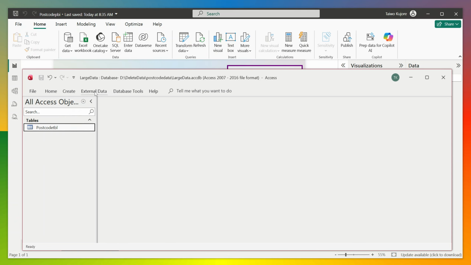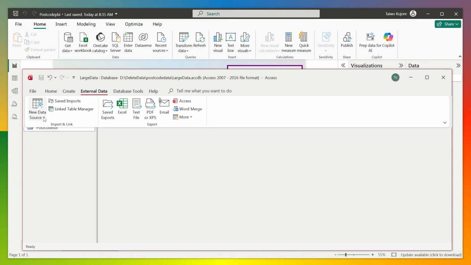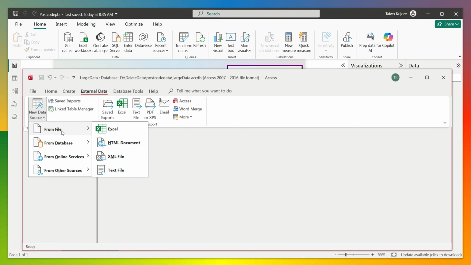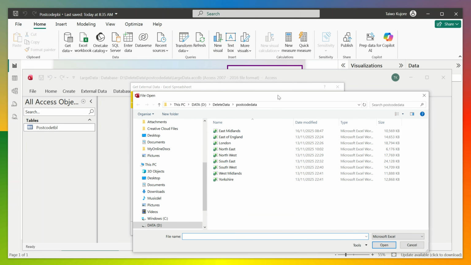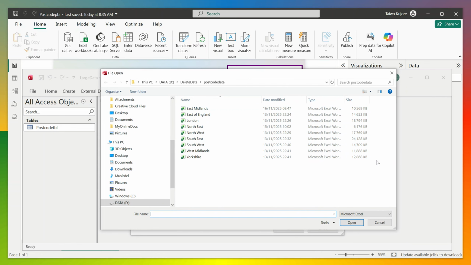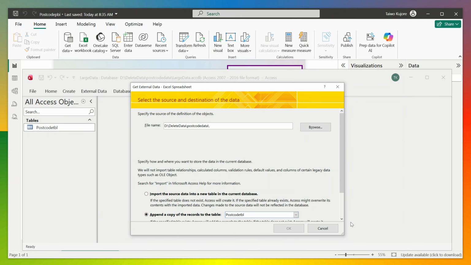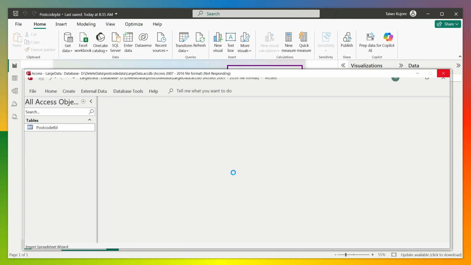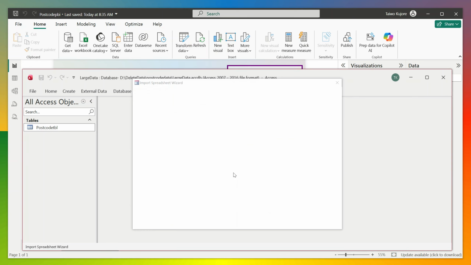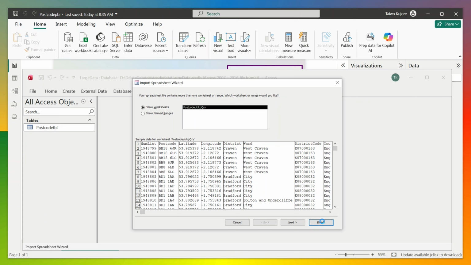I go to external data, click new data source, move my cursor to from file, click Excel. Remember, you have to click append. Only one table is already selected. Browse, and the time depends on the number of data you have. This Yorkshire is the last one. I click open. I click OK again, and the data will load. After the data loads successfully, I will just click finish in order to append. There's no need to click next.